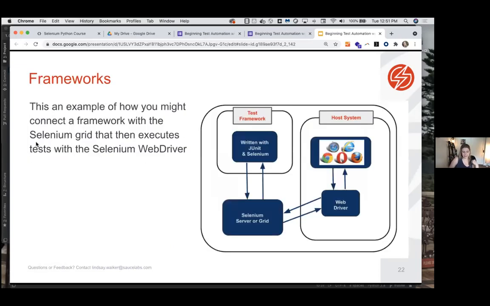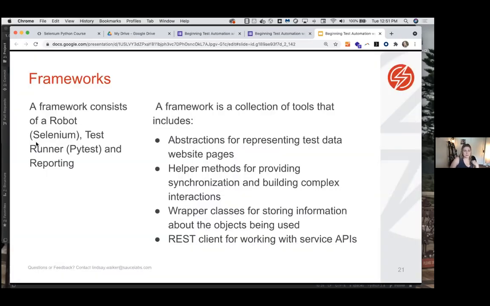You have Selenium, and then you also have Pytest, which does the assertions, runs the tests, orders which is going to run in what order, and reporting. So a framework, as part of these tools that are put together, includes things that are abstractions for representing test data. Helper methods that help you synchronize it.